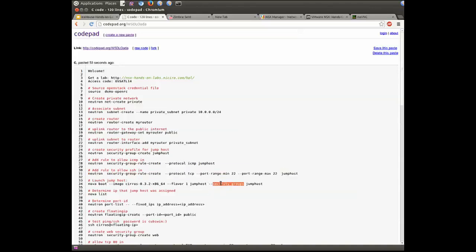So the next step that we're going to do is we're going to go ahead and boot a VM. And we specify the image that we're going to use. And we're just using this Cirros image. That's just a really small VM form factor. We're specifying we want a flavor of one, and that's basically the size of the VM. And we're specifying the security groups that we want to attach to the instance.